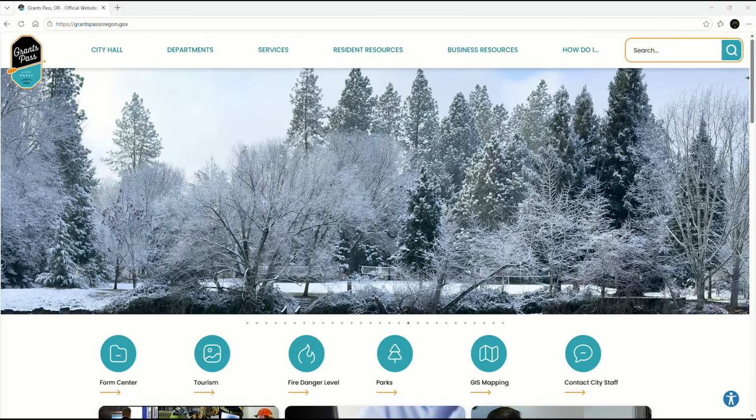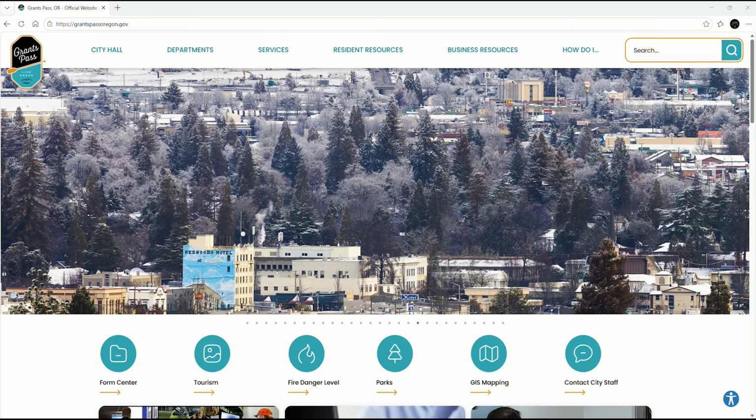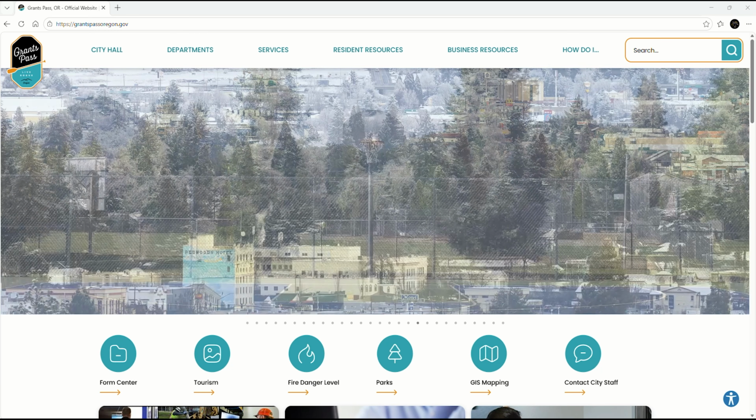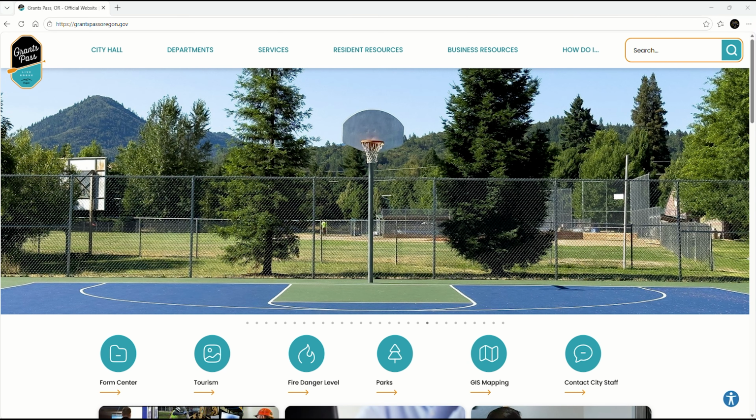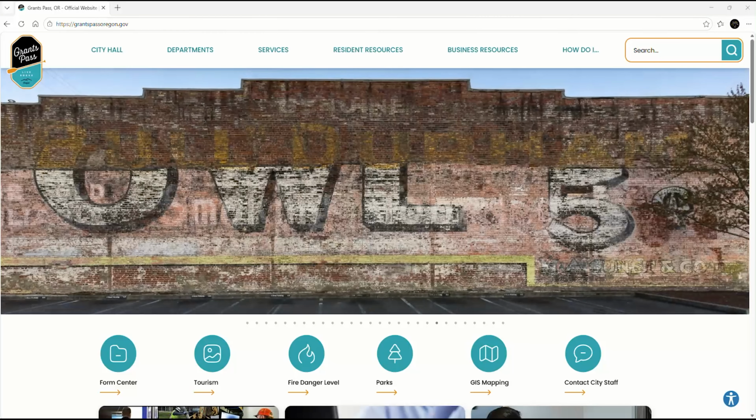Downloading and printing documents from a permit. To download documents from your permit via the Customer Self-Service Dashboard, or CSS, you will navigate to your dashboard either by using a saved link to the CSS login page or by going through the City of Grants Pass website.